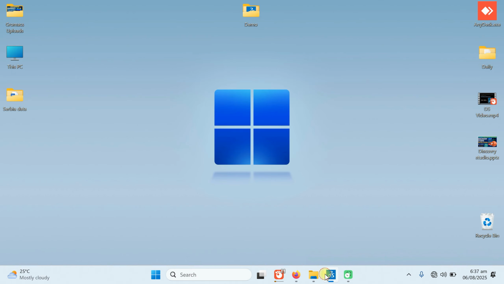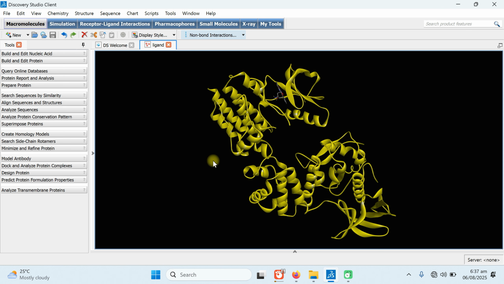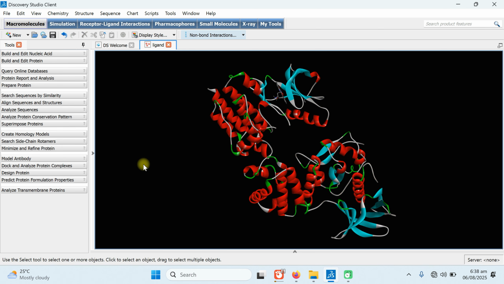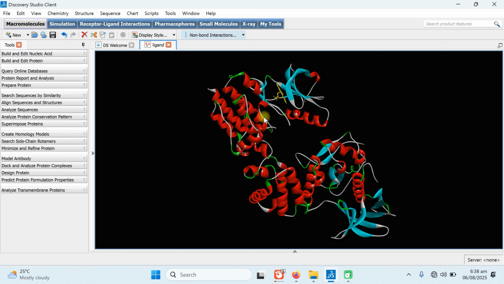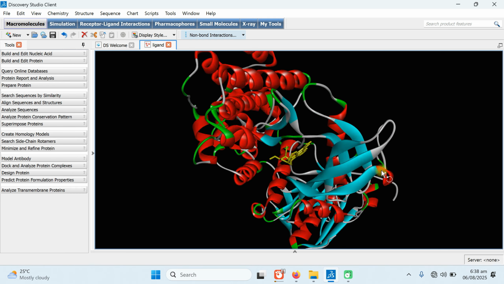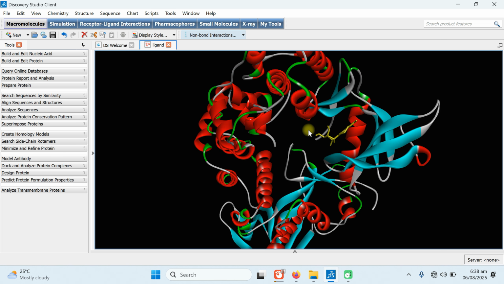Now come back to our original, press Ctrl Z 3 to 4 times and your protein is back. Ctrl Z means whatever commands you have run are undone. Now click on this empty space and again go to the script, go to selection and select from the selection. Now select ligand. When you select the ligand, you can see the ligand has been highlighted in yellow over here. Now press the del button, the ligand is deleted.